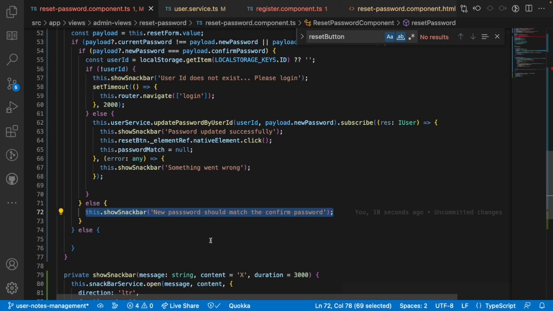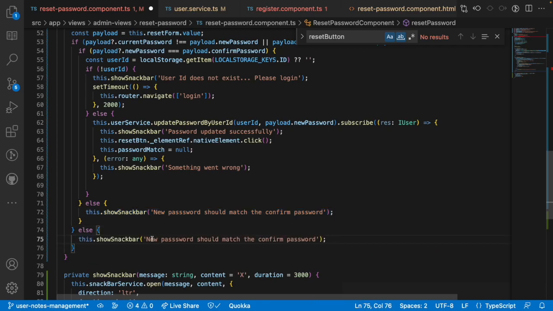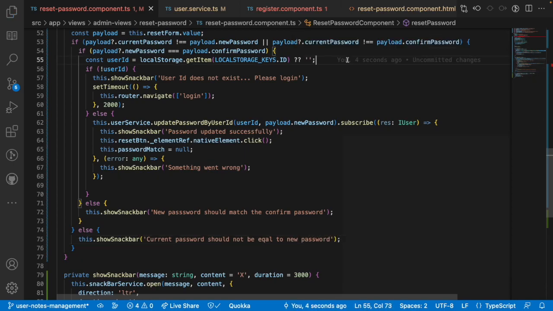So let me copy this and put it over here. What we'll do is we will say that current password should not be equal to new password. So now let me save this. Till here we are fine. We are getting the confirm password, and then we are checking the local password. That means we are checking the current password and new password, and we are checking the confirm password.